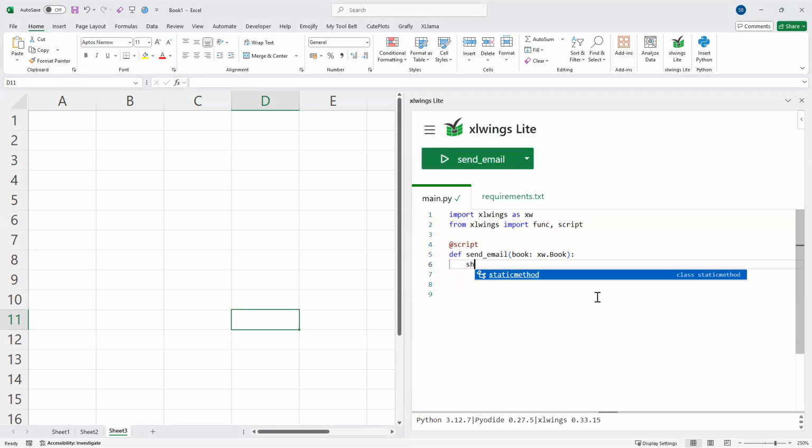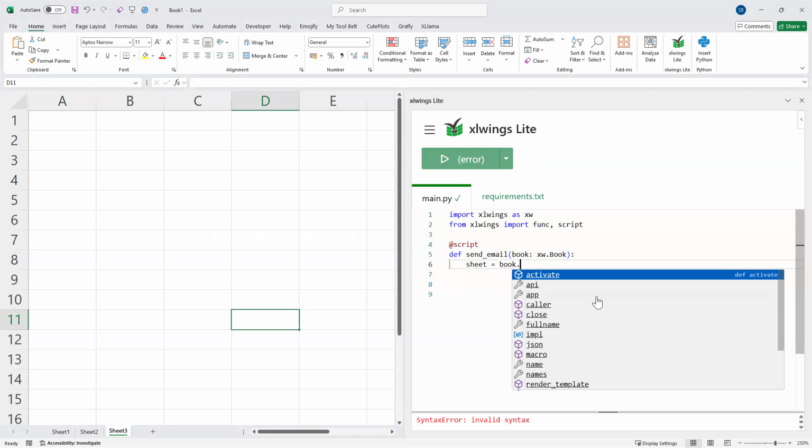Then as a next step, I will define which worksheet I will be working with. So you can access this by going to our book. And in here you can see it also supports IntelliSense. That means you can see which kind of methods or properties are available to our book object here. Now, once again, if you're new to Python, and I promised in the beginning we don't need much Python, this is really just a little bit of Python code.